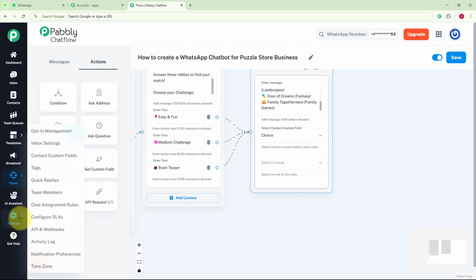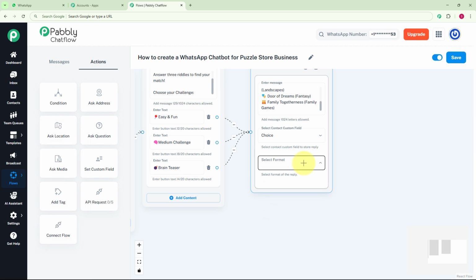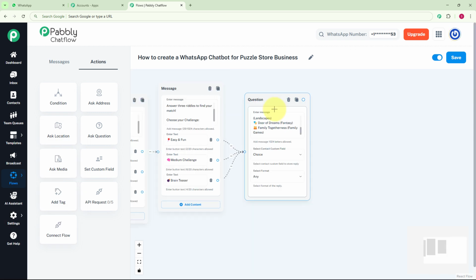You just have to go to settings, and here you can see you are getting the option for contact custom fields. So just click here and create your fields. And now I am going to select my format as any. Now if my user answers this question, I want to ask them another question.